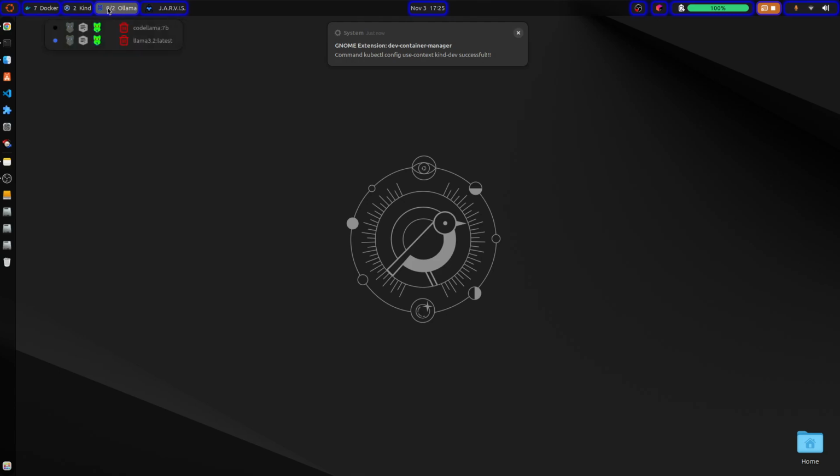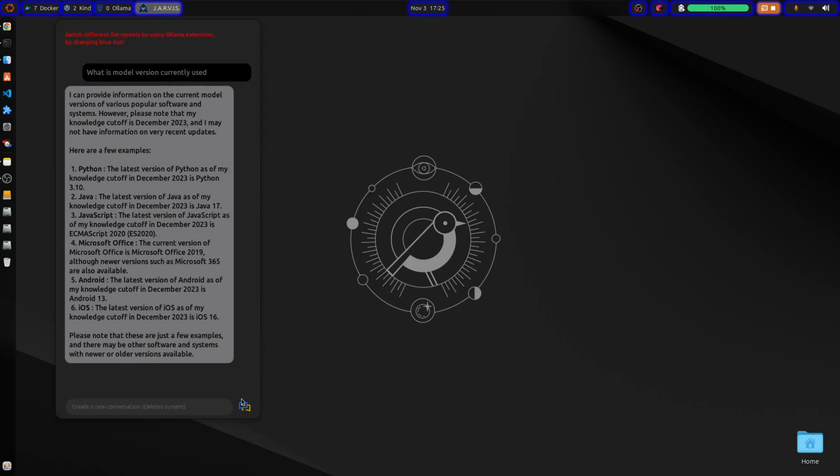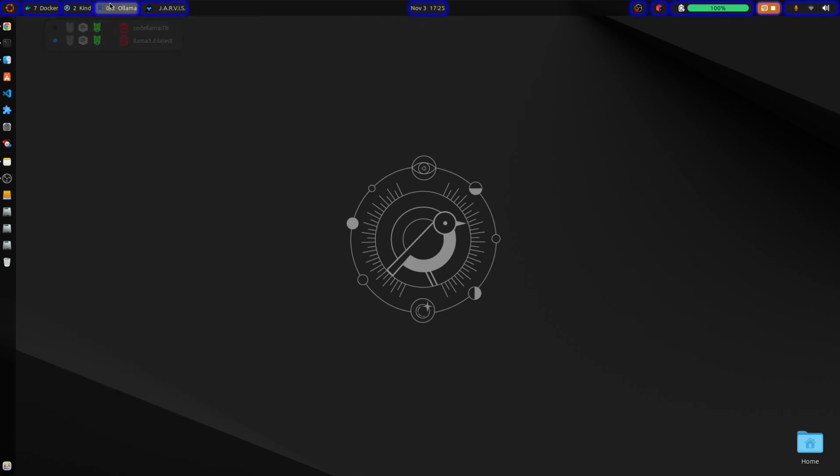Similarly, you can see we have here two different buttons where you can control the ollama models and chat with those models from this second button. So in order to check what different models are loaded on the system, you can use this ollama button here. It lists here two models.